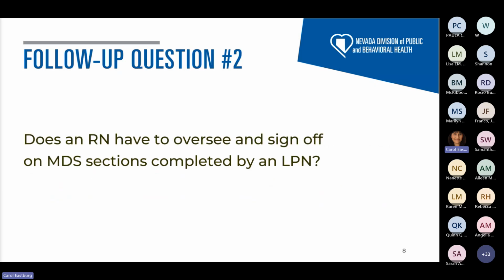Our second follow-up question was submitted by a licensed practical nurse who wanted to know if a registered nurse must oversee and sign off on all MDS sections completed by the LPN.